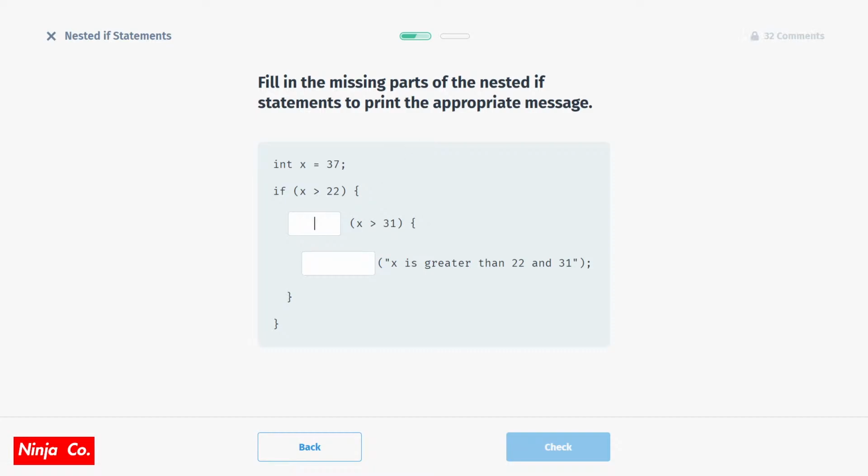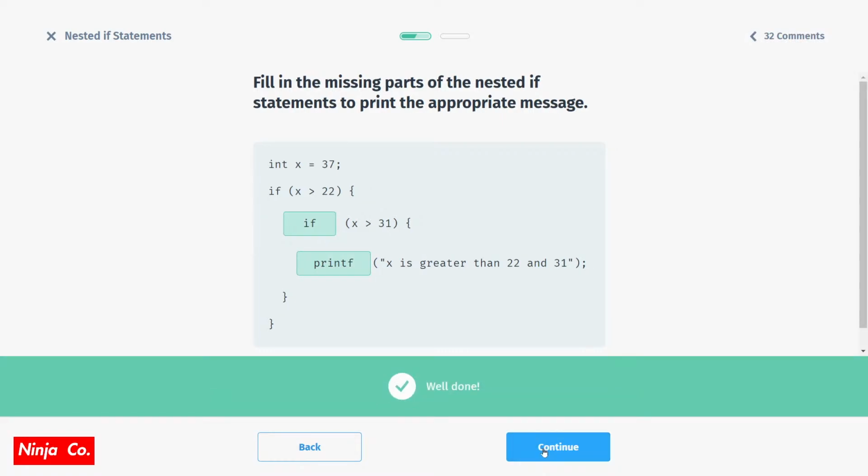Now we're missing parts. So in this, if x is greater than 22, yes, greater than, then it will, if x is again greater than, I think print, let's check it.